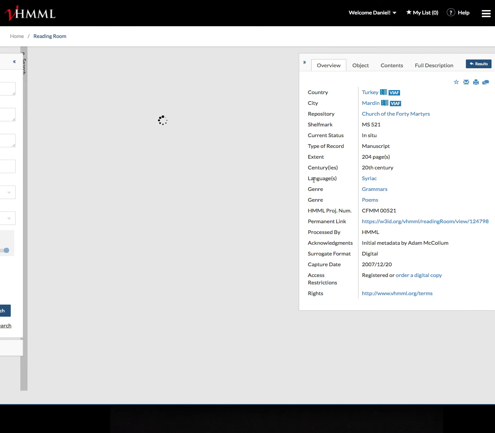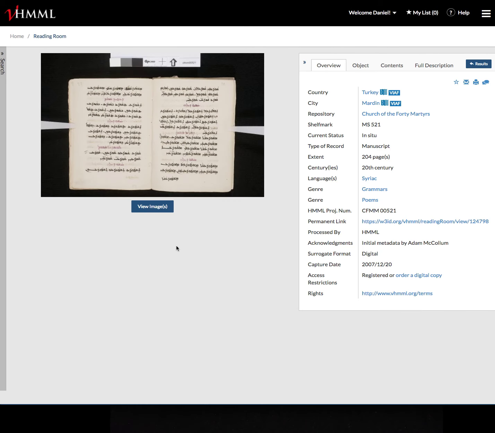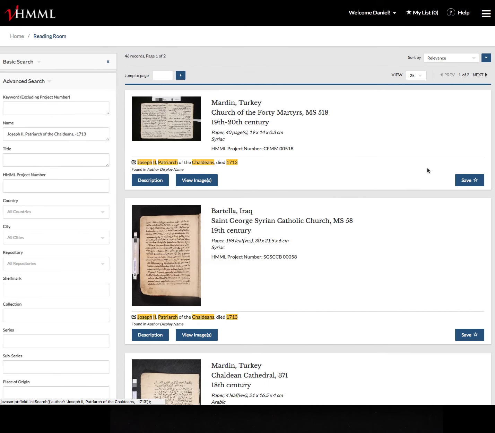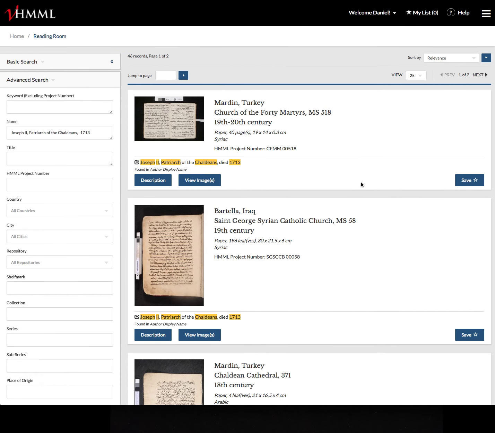But most importantly, we've added this nice new feature when you go to the description of the manuscript and you look at the contents, and we see the author here, Joseph II. You'll notice he's now in blue, and that's because all of our authority records for authors are now internally hotlinks. So if I click on this, you will now find all of the records associated with this author. And you can see that we have 46 records, or 46 manuscripts associated with Joseph II.